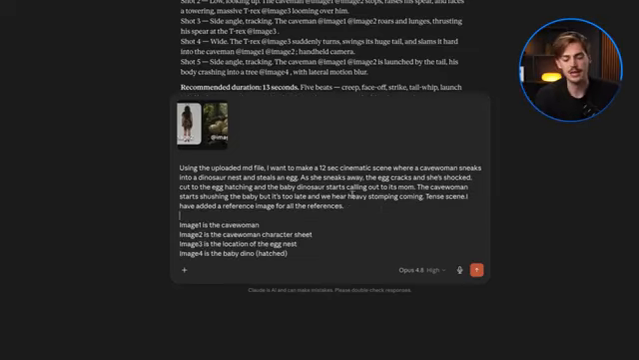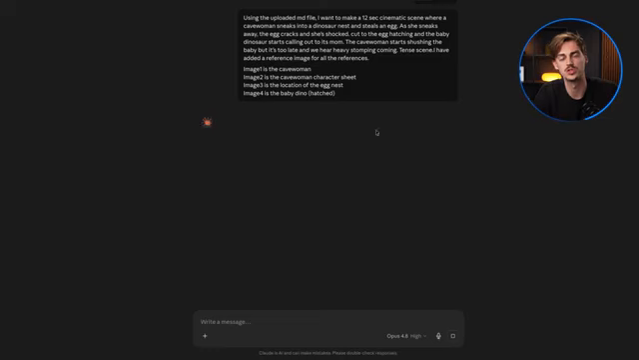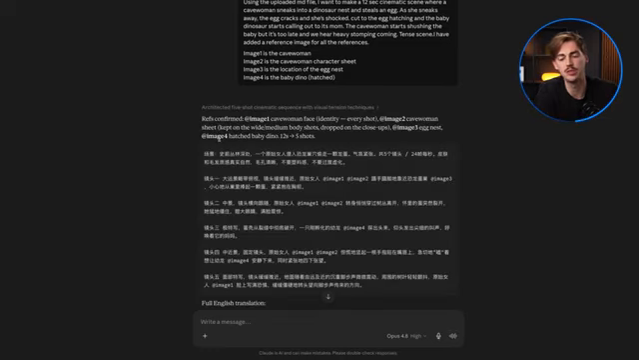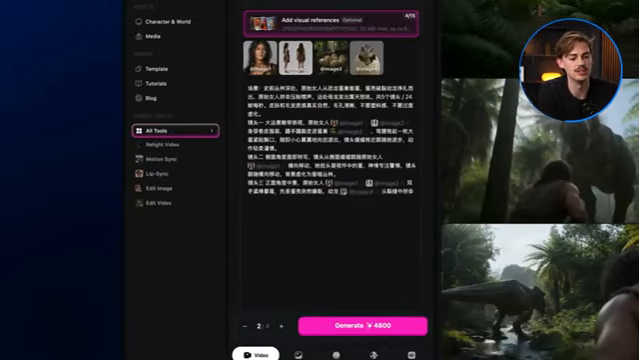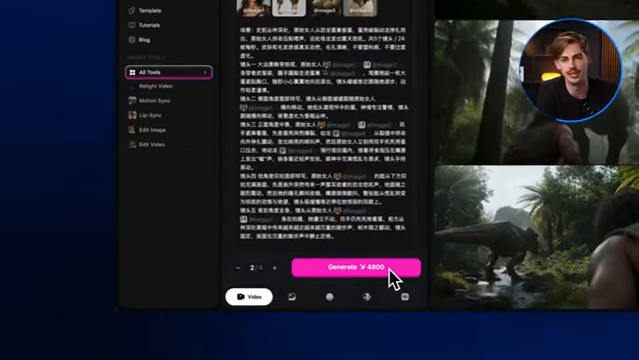Tense scene. Then I'm adding in what these references are. So I'm just saying image 1 is the cave woman, image 2 is the cave woman character sheet, then we have the location, and then we have the baby dino. The AI now understands everything. So now we just hit send and it will start writing a prompt for you. So now you get this prompt, and when we generate this into the AI, then we get something like this.